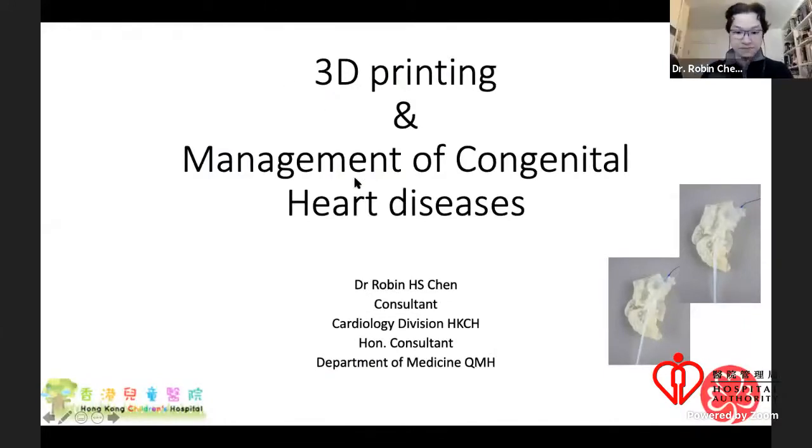Morning. So a bit of clarification now. My unit, the pediatric cardiology unit, has already translocated to the Hong Kong Children's Hospital, but I'm still part of the Hong Kong West Queen Mary family because I'm the honorary consultant of the Department of Medicine for the Adult Congenital Heart Program. I'd like to thank Chris especially for inviting me and also for supporting the project of 3D printing in management of congenital heart diseases.